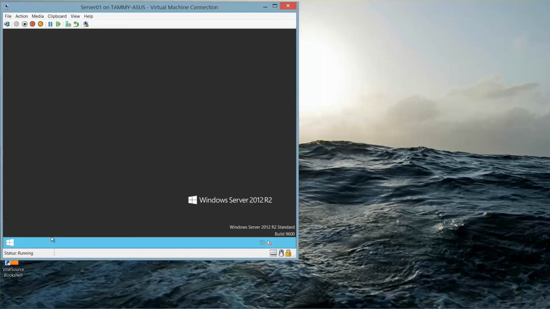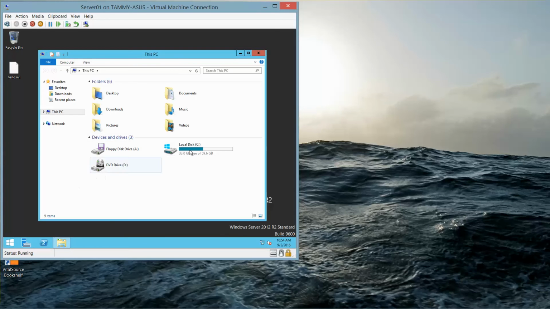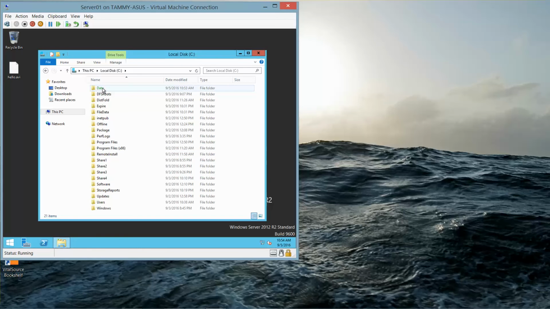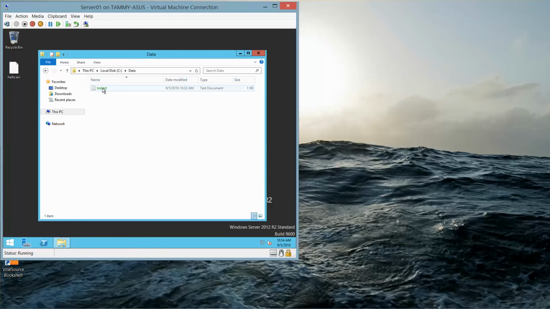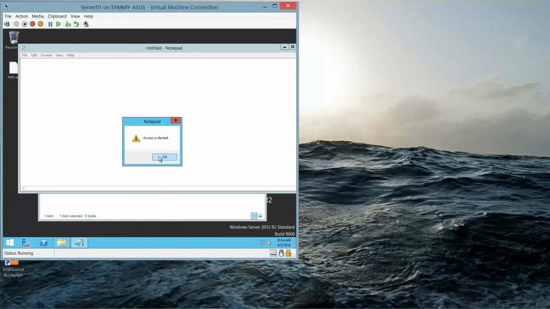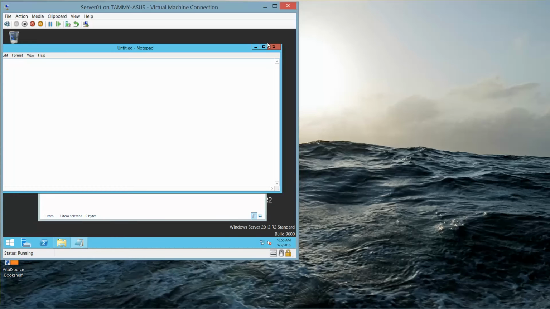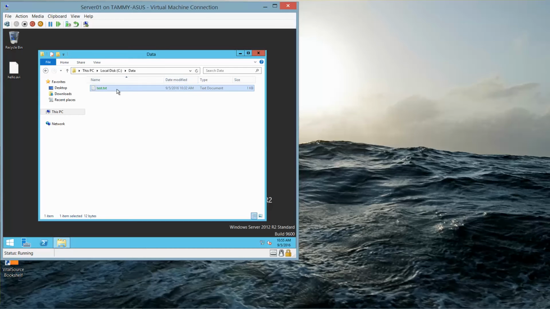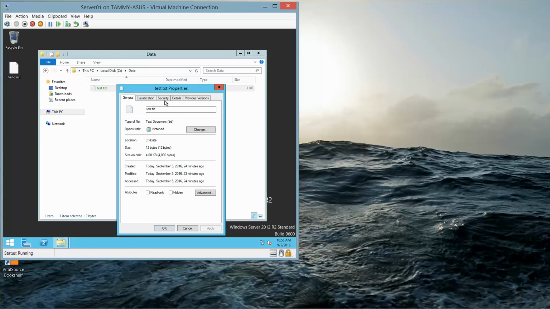And again, we're going to open up the File Explorer and navigate to the data folder. And then we are going to double click the test.txt file. Access is denied. So we're going to go ahead and do OK, and close. We're going to right click, go into Properties, and click on the Security tab.